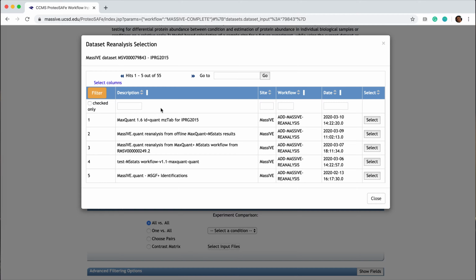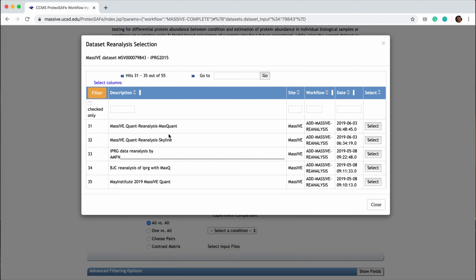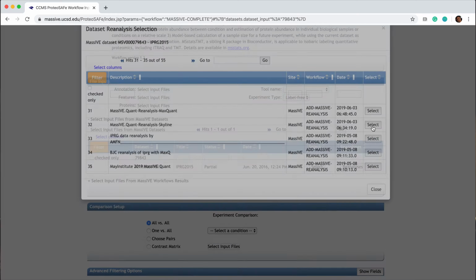Then it will show all reanalyses under this dataset. And then I know which reanalysis I want to use. So here, this is what I want to use. From this reanalysis, I want to use the published quantification data. So I will click select.